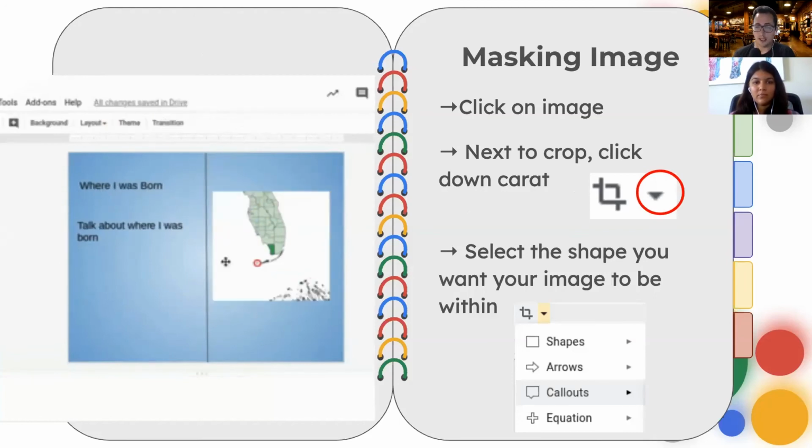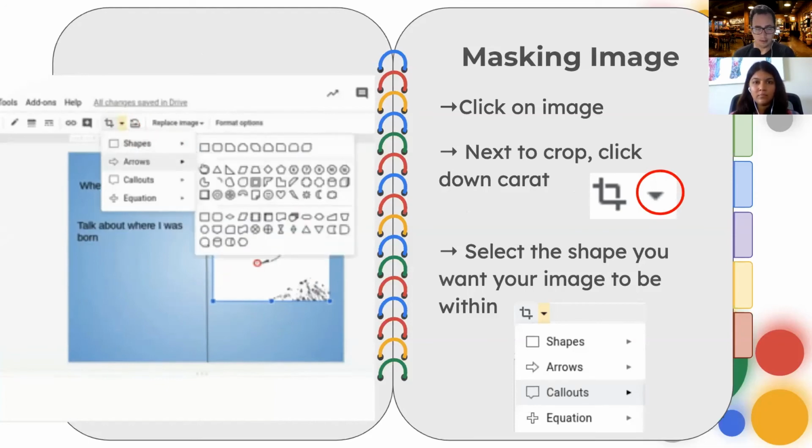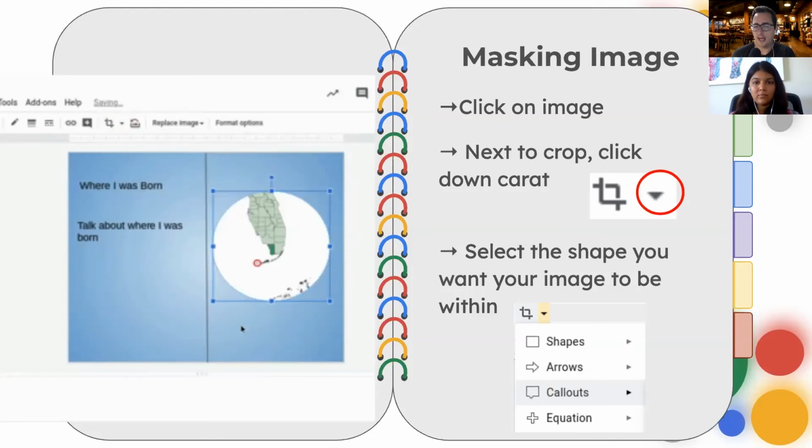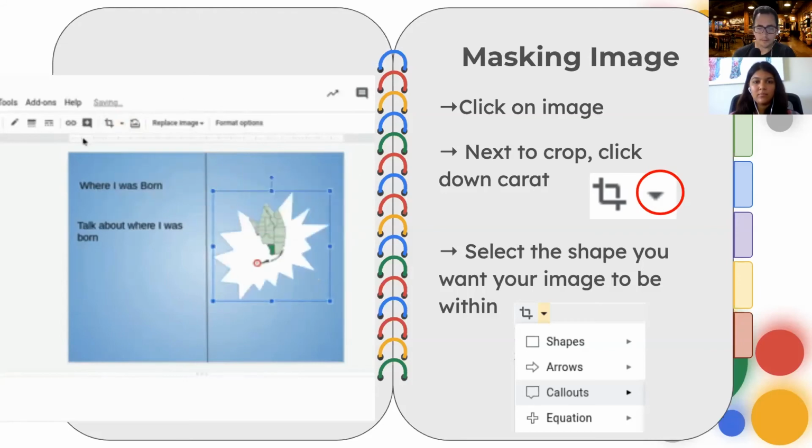So I can crop it into a circle. I can crop it into an arrow, any type of shape that Google Slides provides. So it just adds a kind of custom look to the image, and it isn't just a rectangle or a square.